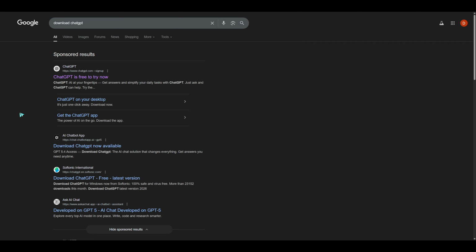Start by opening your preferred web browser and heading to a search engine. In the search bar, type something like ChatGPT Download or ChatGPT Desktop. You'll see several results, but you want the one that leads specifically to the ChatGPT Desktop page. To stay safe, look for the official provider and avoid unfamiliar third-party download sites or misleading ads. The correct page will clearly mention the desktop app and offer downloads for different operating systems.